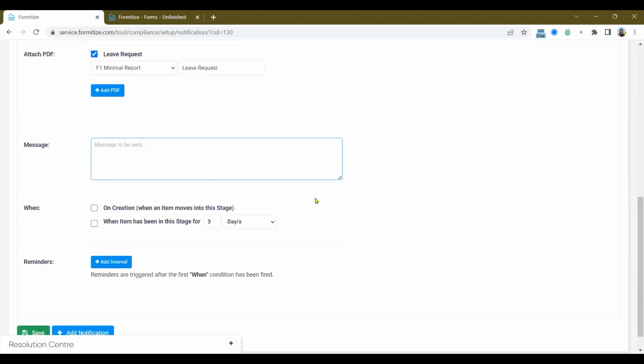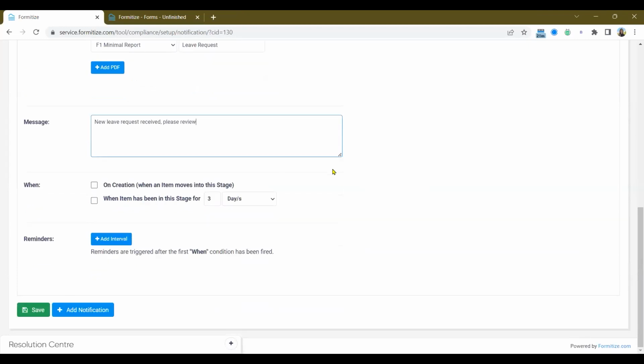And then here we can include a message for the person that's going to receive the notification. So that can be a generic message. In this case, it's going to be new leave request received. Make sure we spell everything correctly. And so this will be included in the email content for that notification.